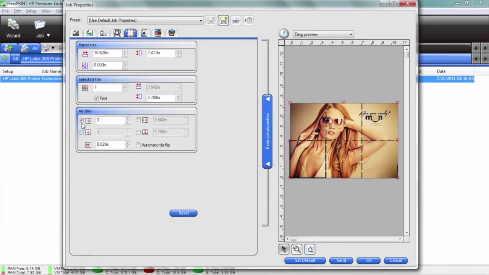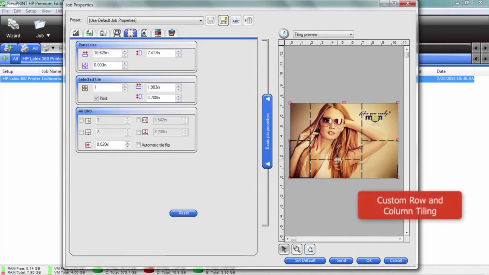Now I've just added a few tiles on here and they're all equal in size. But you know what can happen? Sometimes those tiles can overlap in a location you don't really want it to. So guess what? I can just click on that little line there and move it in any direction I want. I can actually make tiles that are not equal in size because that's what's needed in real production. And that's what FlexiPrint is all about.